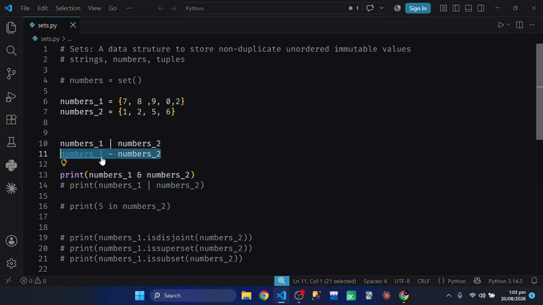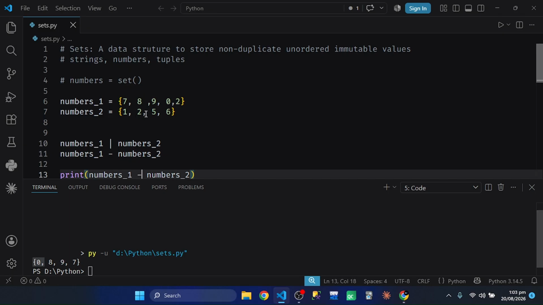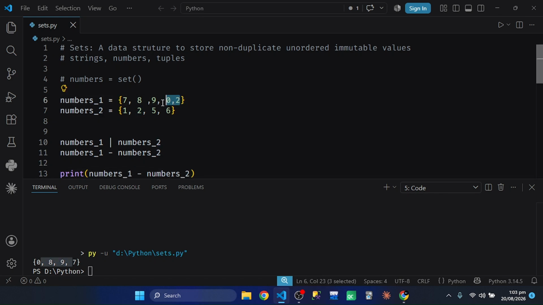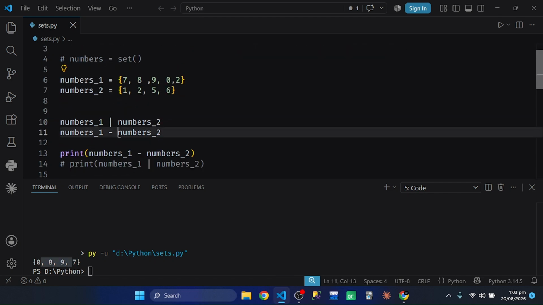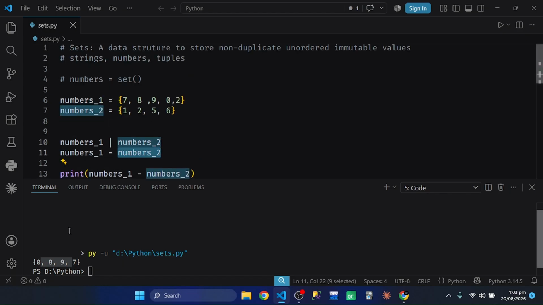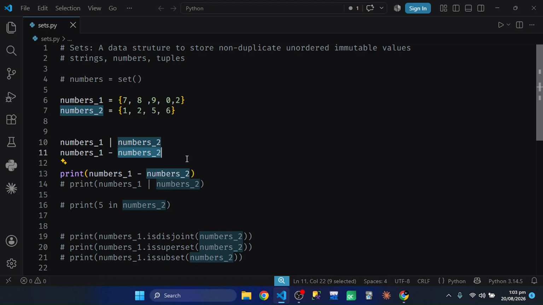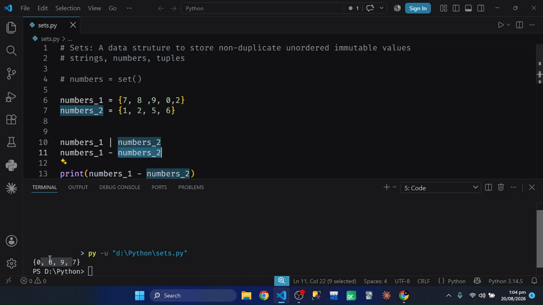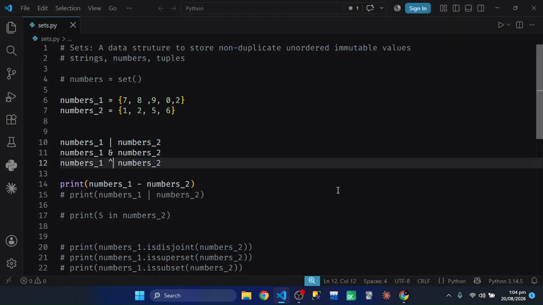So if I put it here, let's change it to minus, and because these elements are not in the second set, that is why we are getting these elements in the new set. And what were they? 0 8 9 7, and 2 is not included, you know why. And this sign, I don't know what this sign is.